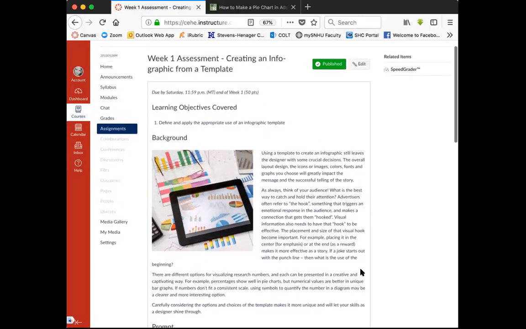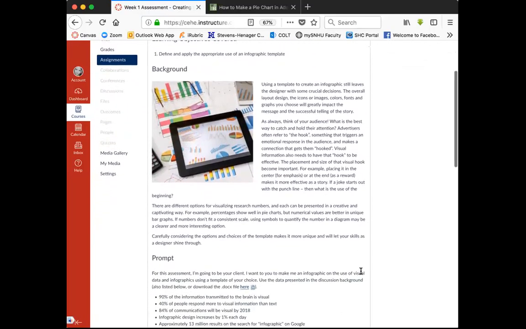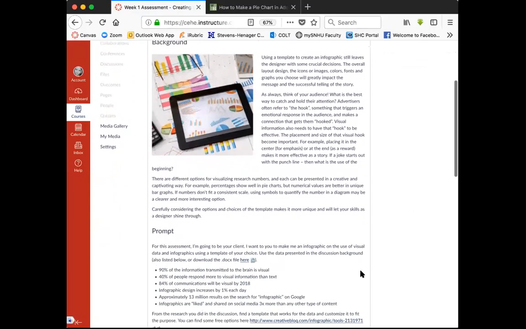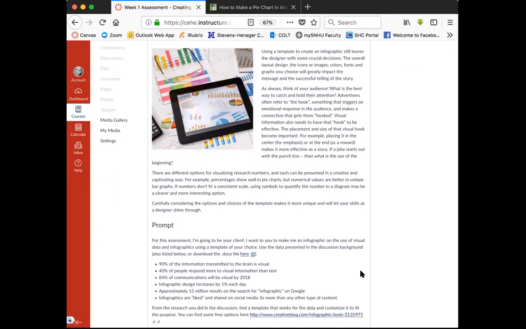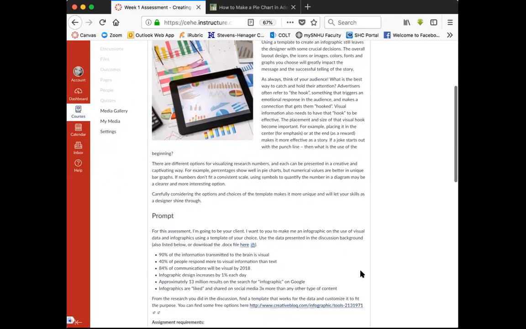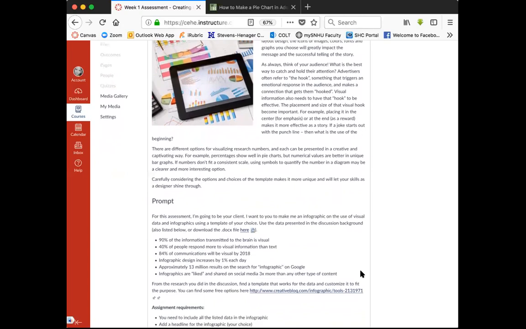All right, so this is creating an infographic from a template. Using a template to create an infographic still leaves the designer with some crucial decisions. The overall layout design, the icons or images, colors, fonts, and graphs you choose will greatly impact the message and the successful telling of the story. As always, think of your audience. What is the best way to catch and hold their attention? Advertisers often refer to the hook, something that triggers an emotional response in the audience and makes a connection that gets them hooked. Visual information also needs to have that hook to be effective.